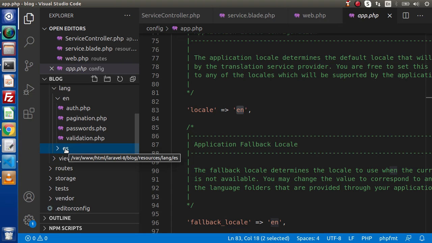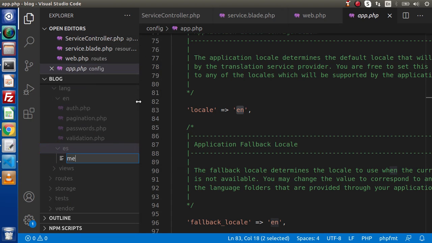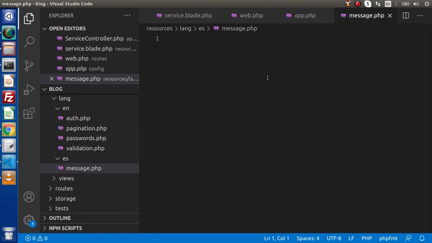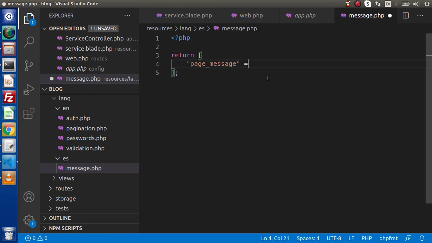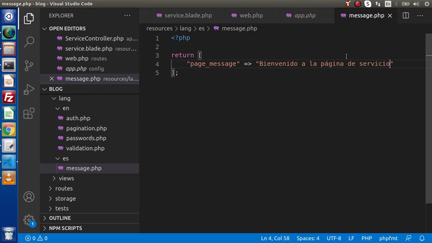Here es represents our website is in Spanish language. So inside this es, what I will do, simply create a file, let's say message.php, and inside this message.php let's return an array, and inside this array let's say page underscore message, and if we go inside the slide, copy the content what we had converted and paste it here.